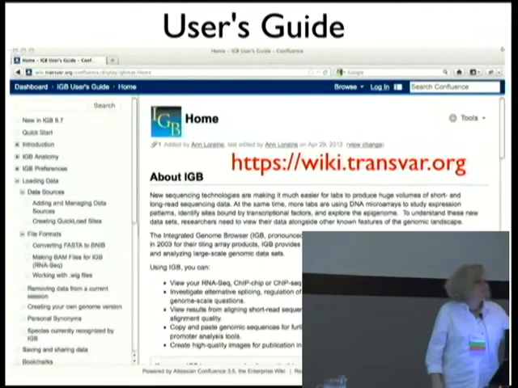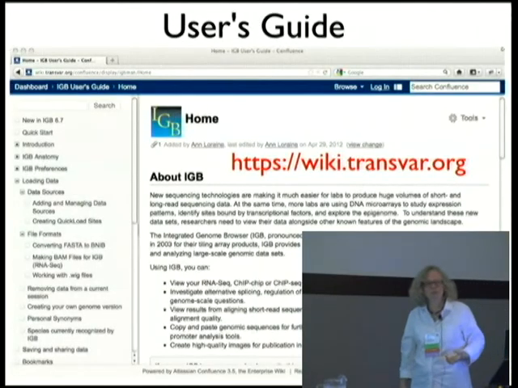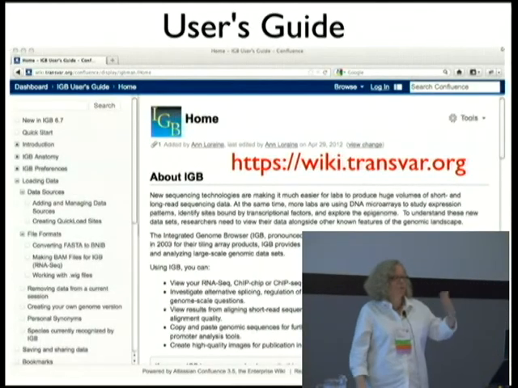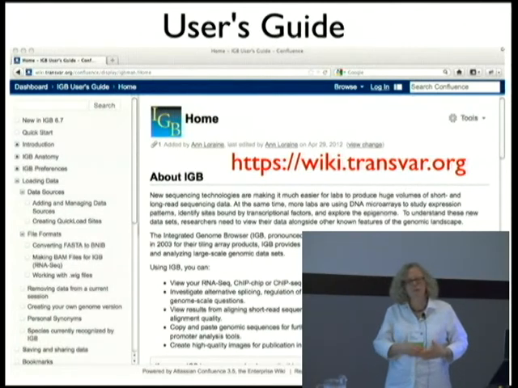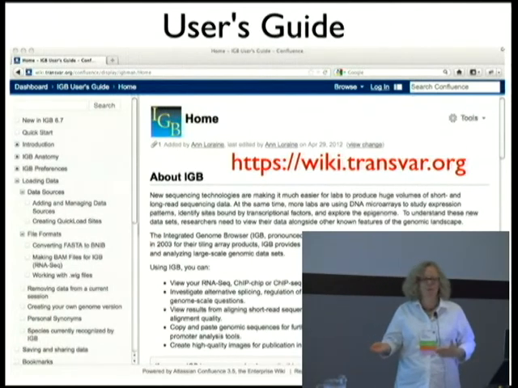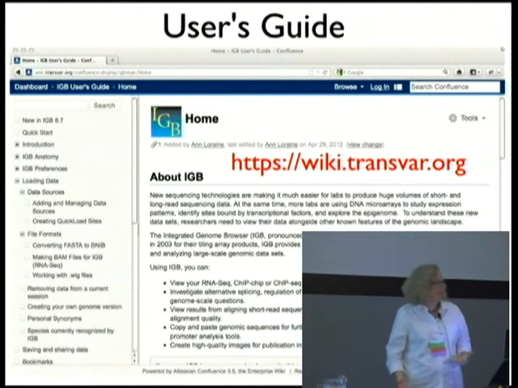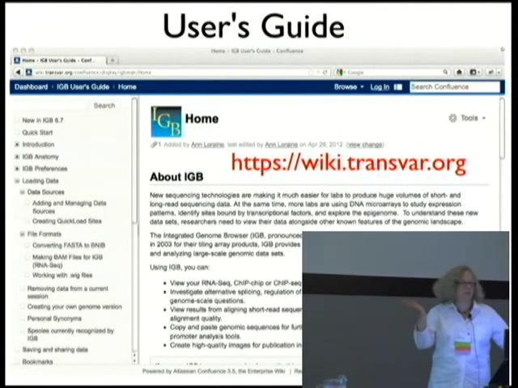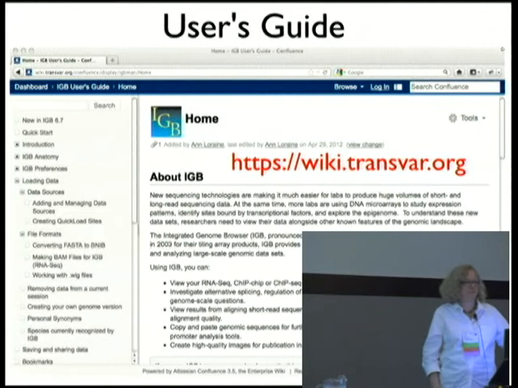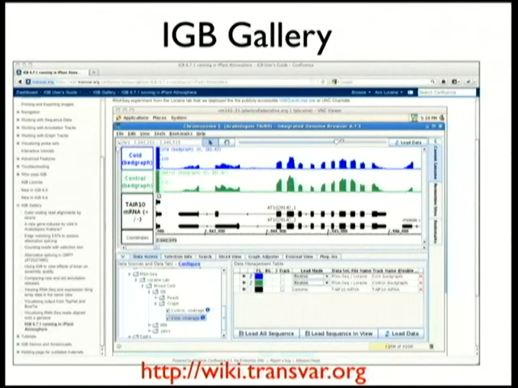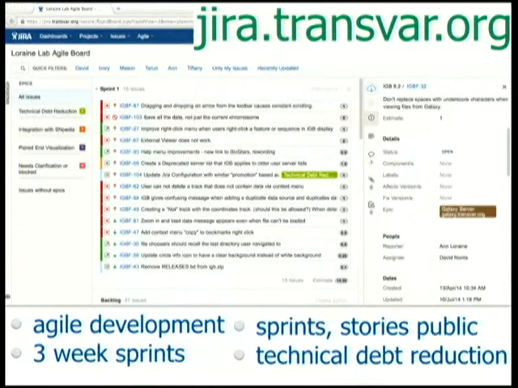So basically, the idea is that you can use Galaxy to explore all these wonderful bioinformatics tools, and then you can visualize the results in IGB and experiment with different parameter settings if you want. We have a user's guide, and all of the features are described in detail. We have a gallery of images that we've made and that others have made using the software to give you a sense of what kind of visualizations you could create.